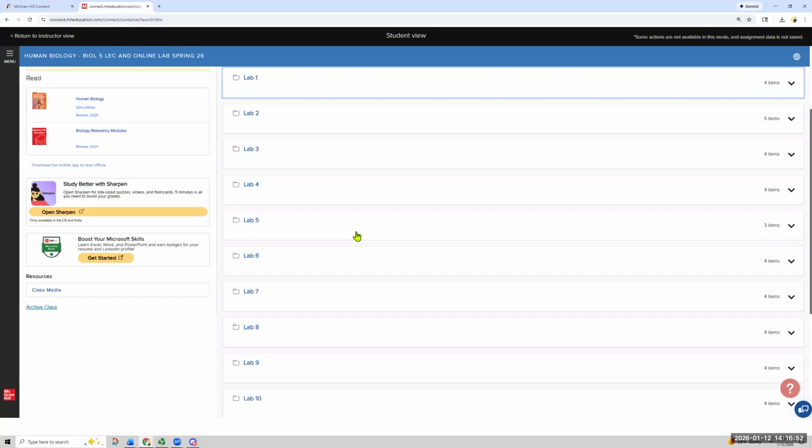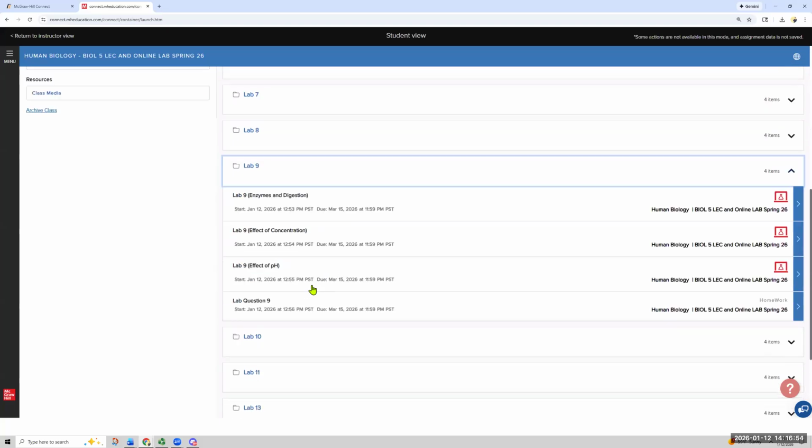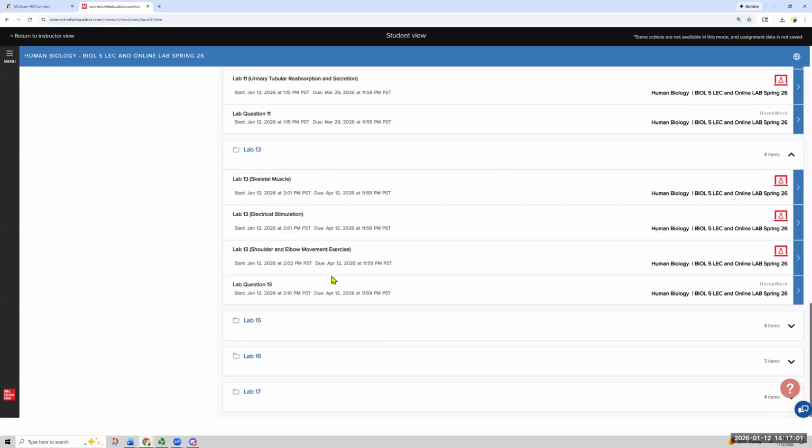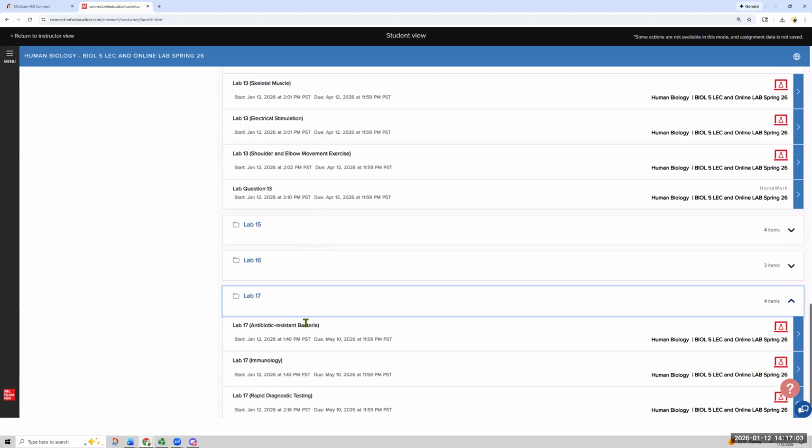There'll be some weeks where we don't have any items. As we go down to week 12, there are no lab simulations, but every other week we will have some. And towards lab 18, we also don't have any.